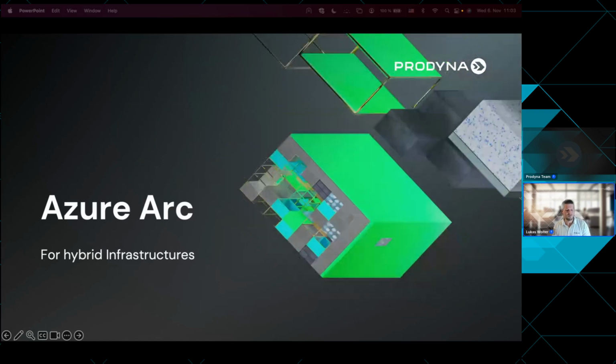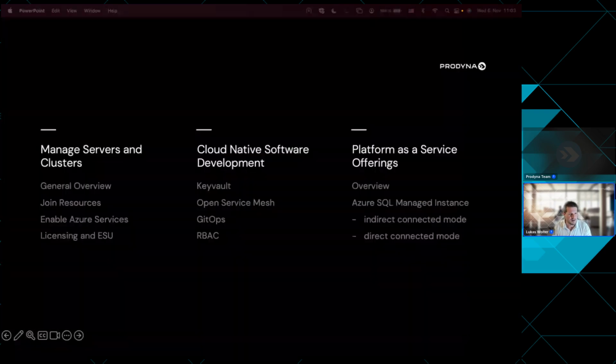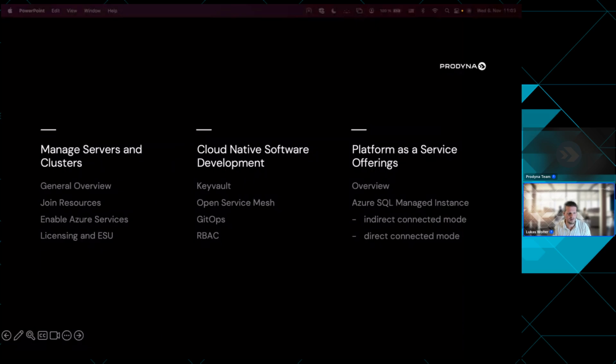Azure Arc for hybrid infrastructure is the topic for today. I've split the topic in 3 parts. I will start with how we manage servers and clusters. So I will give you a general overview. Then I will show you how we join resources with Azure Arc and how we enable Azure services on Arc-enabled resources. And I will talk a bit about the licensing and the extended security updates.